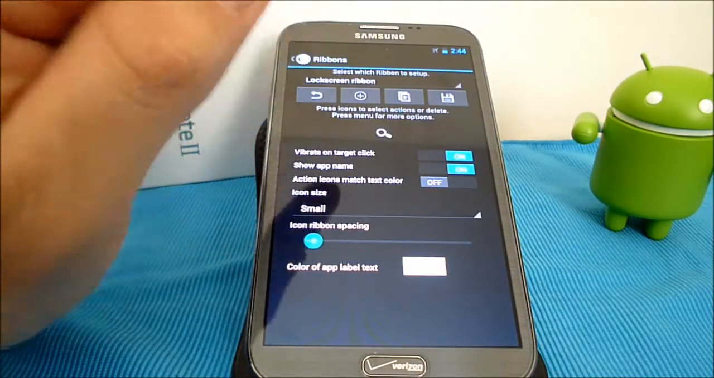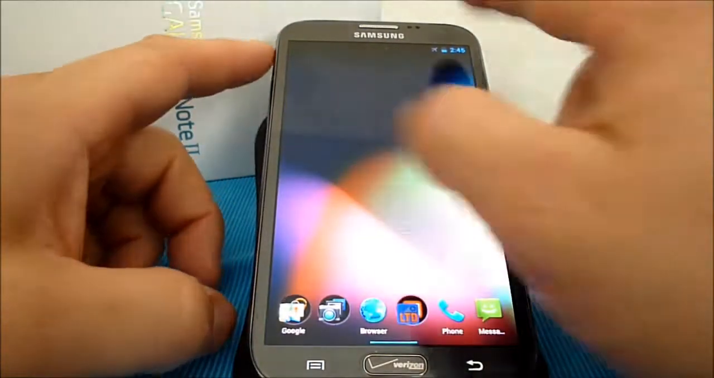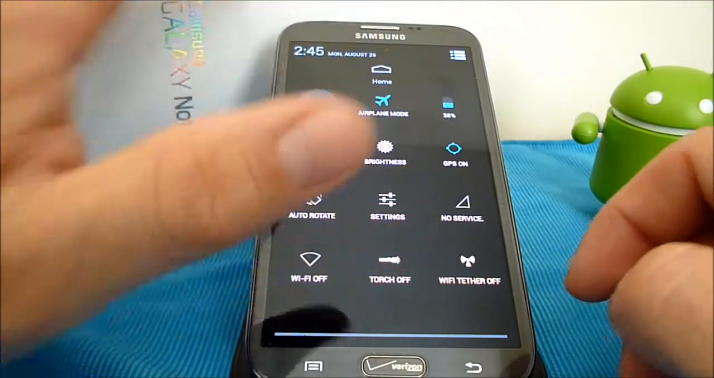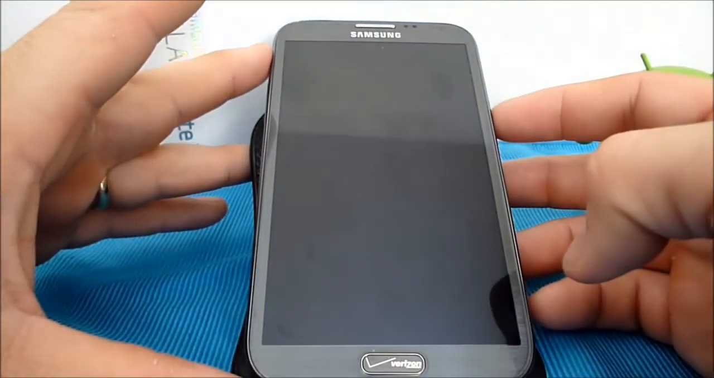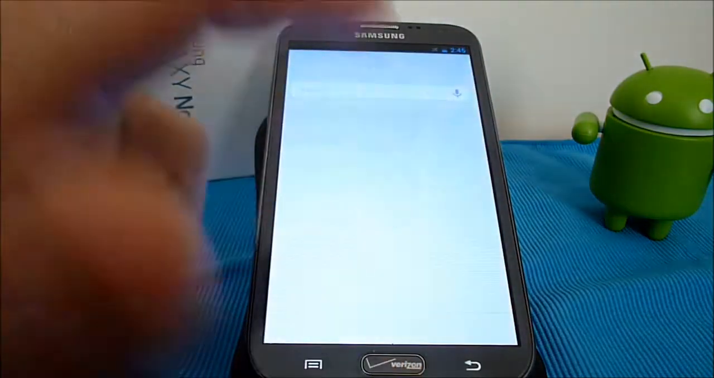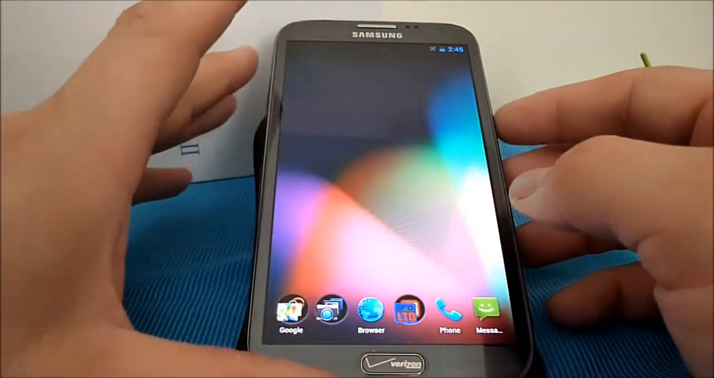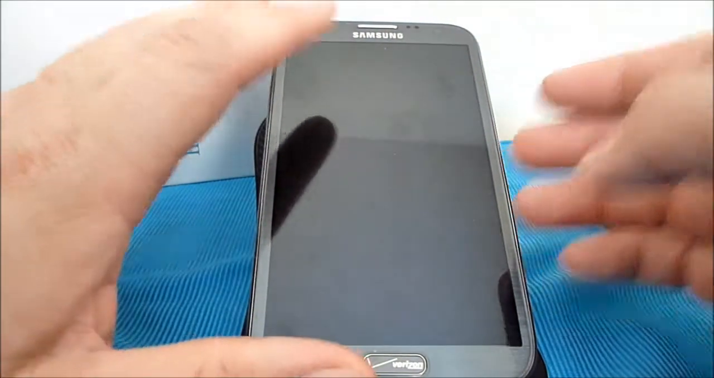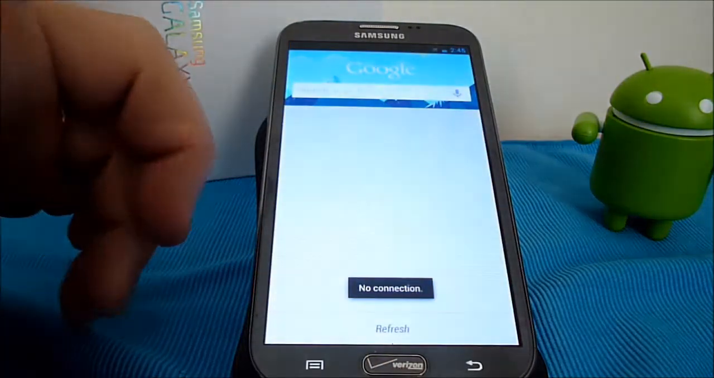And let's see what a lock screen widget is going to be. We'll save that. Go home. We'll drag down. We have the home button there. So that's one ribbon we made. Alright, so let's lock it. Unlock it. Cool. So it's basically something you can stick anywhere. So lock screen. There is the search button. You touch it and goes right into Google Now.